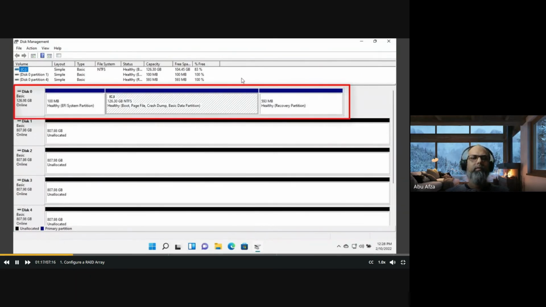Notice that Disk 0 is the drive that our Windows operating system was installed on, but disks 1 through 4 are listed as being unallocated. This means that no partitions have been created and they don't contain any data yet. Also notice that disks 1 through 4 are currently defined as basic disks. That's not going to work. If we want to create a software RAID array with disk management, we have to use dynamic disks.